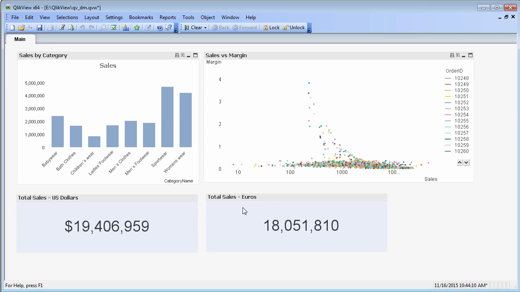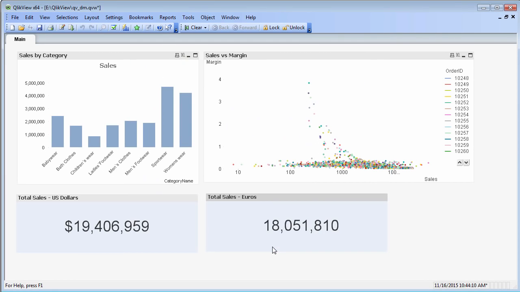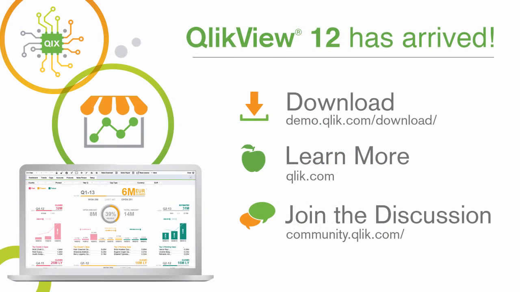And now you can see that my total sales for euros is calculated as follows. So this text object was already created. If I go to properties, you can see there's my sum of sales multiplied by the column exchange rate. Okay, hope this was helpful in showing you how you can use Qlik DataMarket with QlikView to grab external data and incorporate it with your internal data.